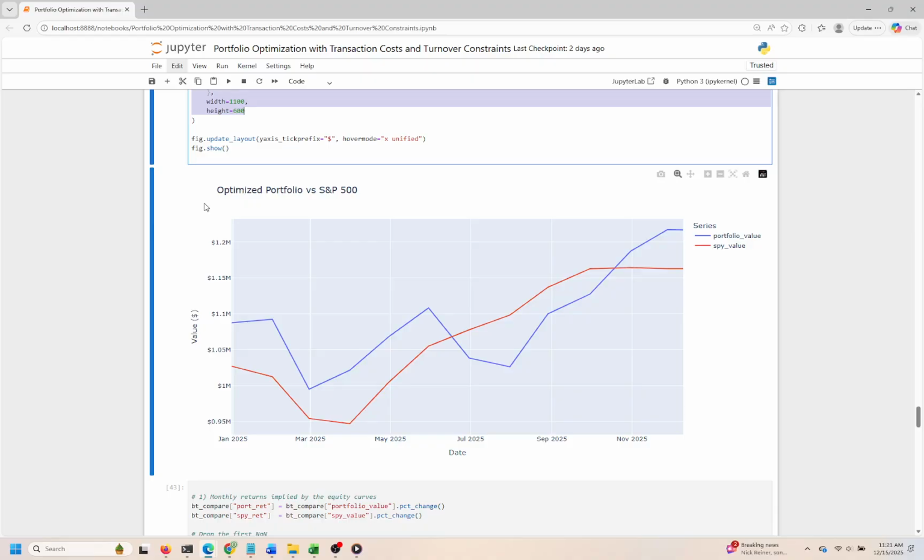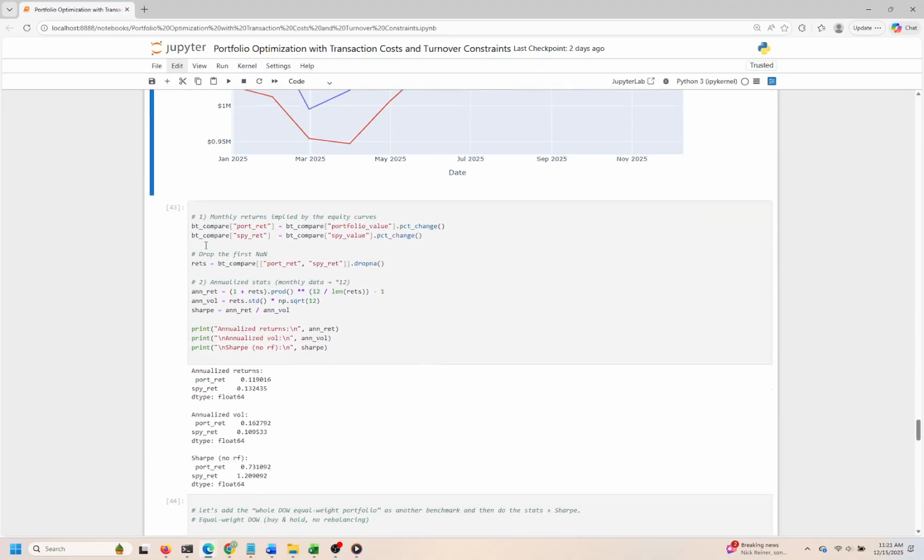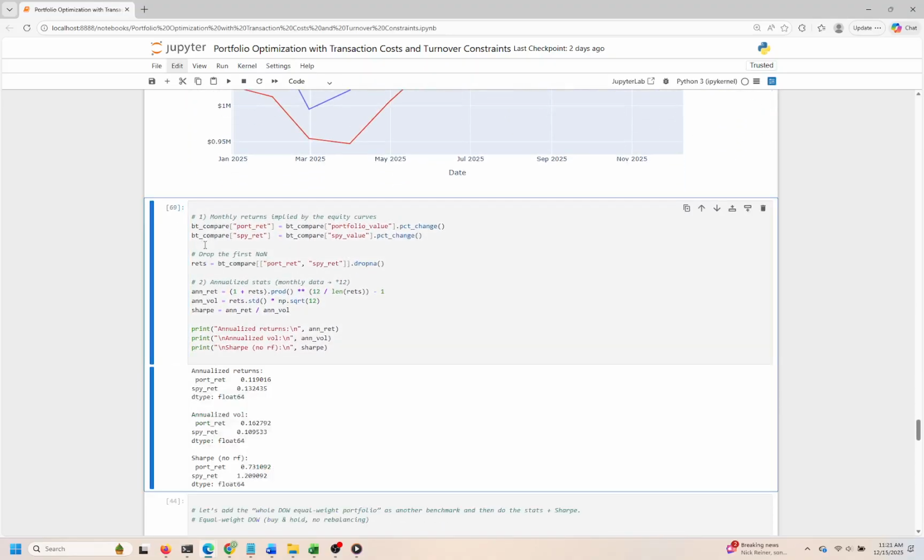Now that we have the comparison of our portfolio and SPY, let's calculate some key metrics. This cell does two main things. It calculates monthly returns from the equity curves and then uses those to compute annualized statistics. First, we're importing some necessary libraries for calculations. As you can see, there are a few import statements here.